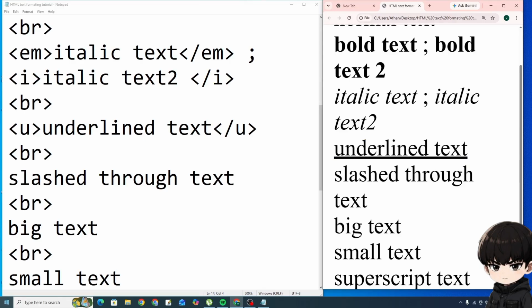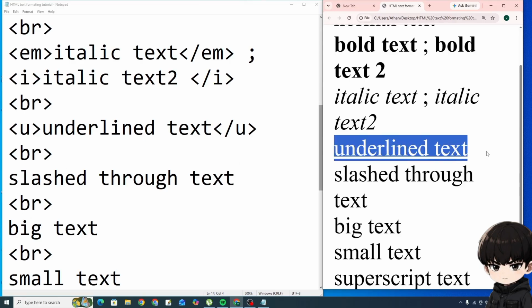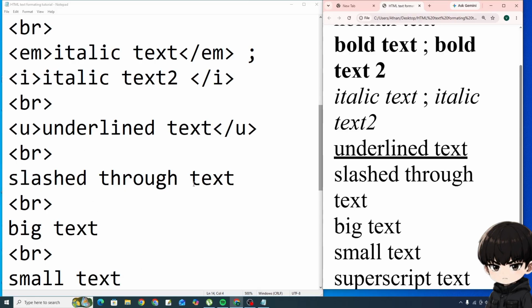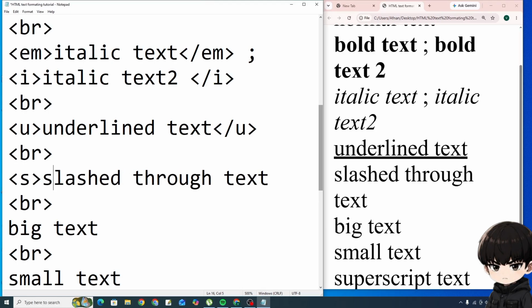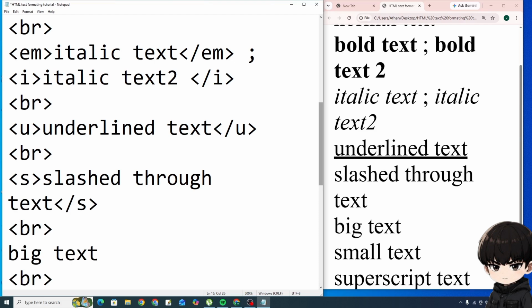Here we have the slashed through text, but I actually made a mistake. It's strikethrough text. Whatever, I'll just keep it like this, and the first letter of strike is S. So this is the S tag. What will happen is there will be a line that will pierce through this text.